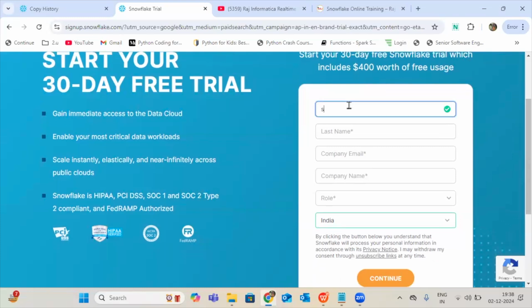If you go here, first I am giving my first name and last name, and company email ID. Here it is not required to give your company email. Just give your personal email. It will accept. With this email ID only, you are going to activate your account, so be careful. I'm giving my personal email ID, not any company email. In the same way, you can give your personal email ID.